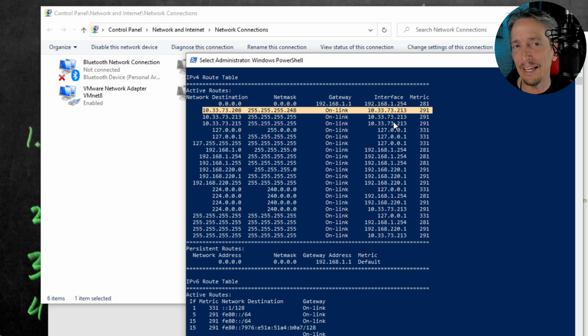So when we put an IP address on that subnet, from a routing perspective, this computer says, hey, I'm directly connected to 10.33.73.208. And it would be the same thing on a router, Cisco router, or a multi-layer switch. If you set the IP address as .213 with that mask, and then you just show IP route, it would say, hey, I'm directly connected to the 10.33.73.208 network. So thanks for that.